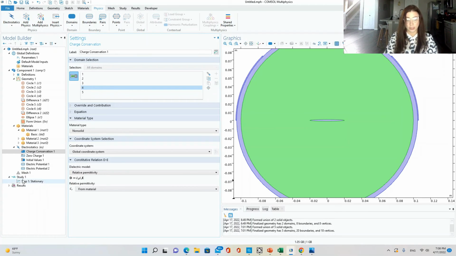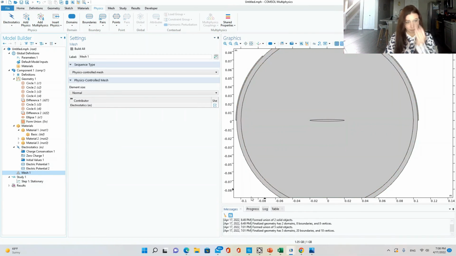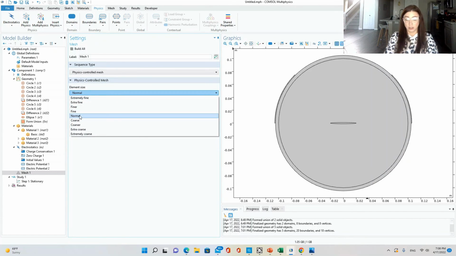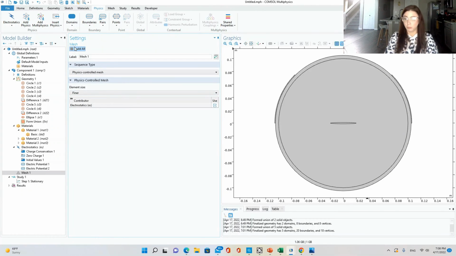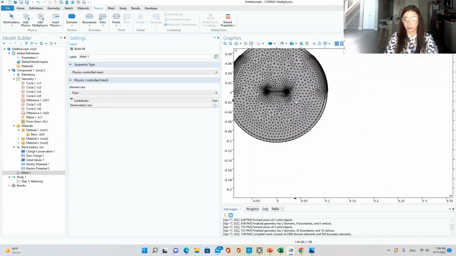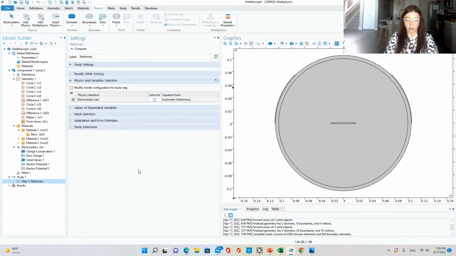We'll go to study, or no, sorry, mesh. Mesh selection is next. So we're gonna do physics controlled mesh. And I did normal initially, but for this one I want to try finer. And let's click build all. Okay, so here's the mesh. And now let's go to the study. So under study 1, step 1, stationary, I'm going to click compute.